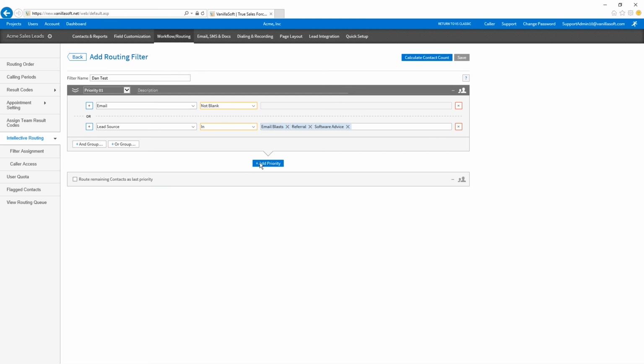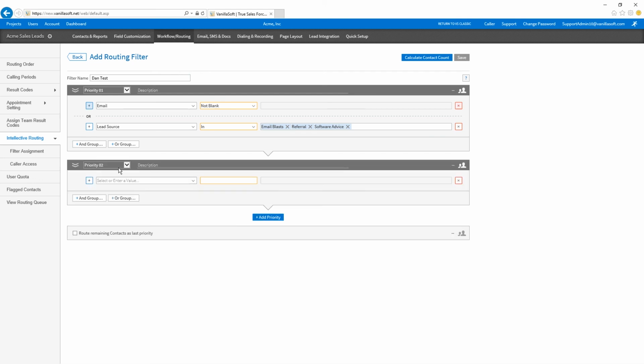But with these priorities, I can say, well, let's add a priority. Let's add another one. So priority 2, meaning that if there are no more leads to be routed that have an email address or that are in one of these 3 lead sources, then the next filter to be applied is whatever I build here. So let's say the next one I want to go off of something like result count. So I could say if result count is less than or equal to 1.